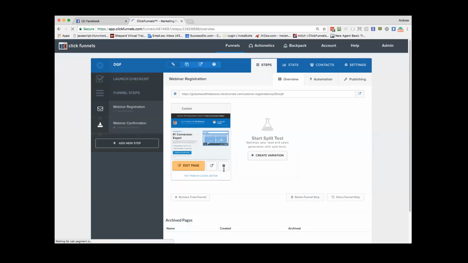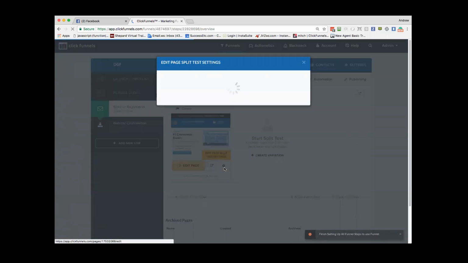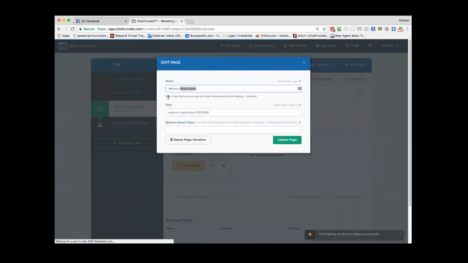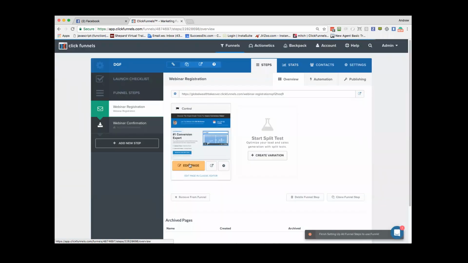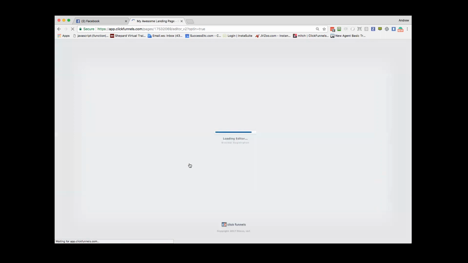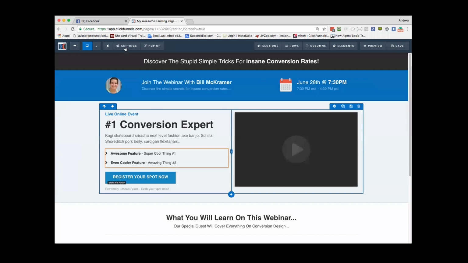When you open the editor, here also the name of the page path, and when you open the editor, at the top you'll notice it says My Awesome Landing Page. You're going to want to update that. That's what someone's going to see in their browser tab.